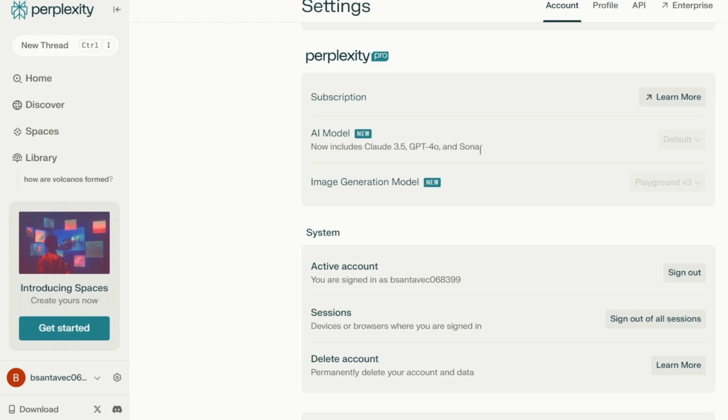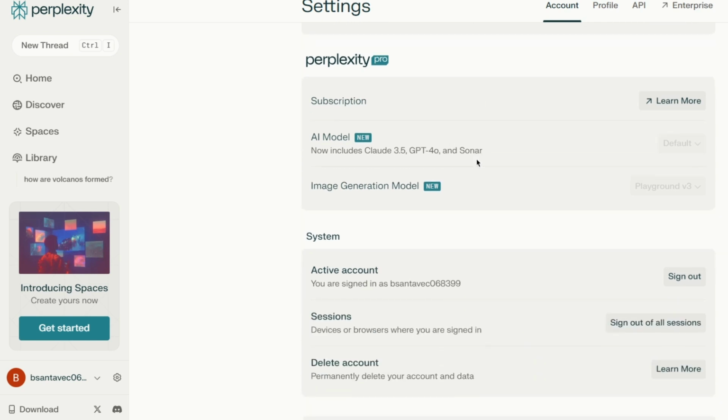Worried about data privacy? You can turn off data training within the settings. This is especially useful if you're using this tool for sensitive information.